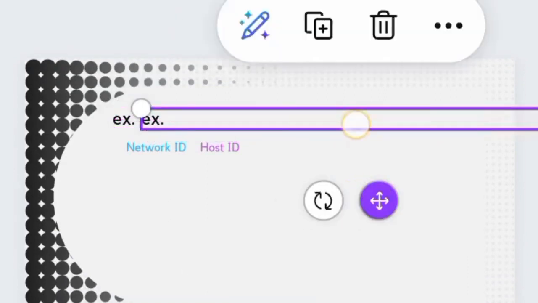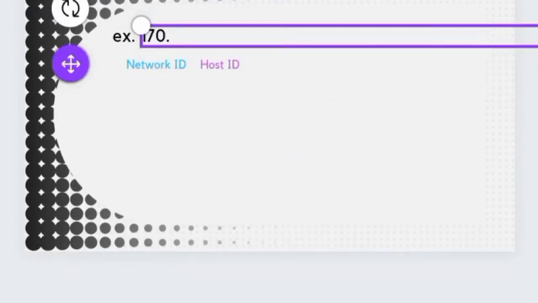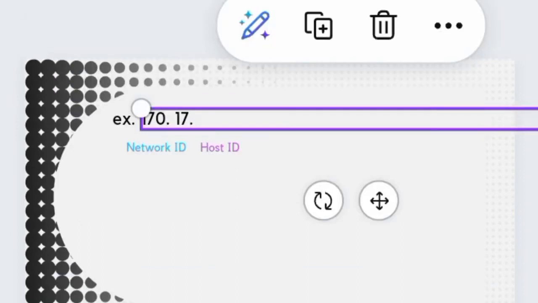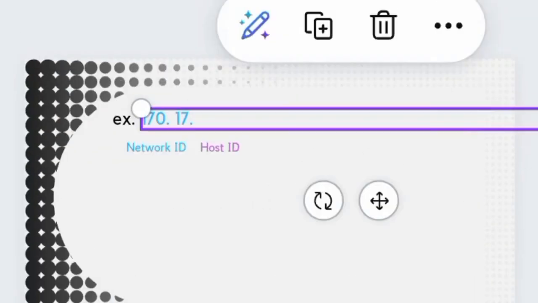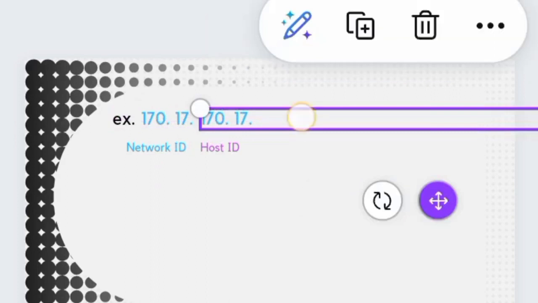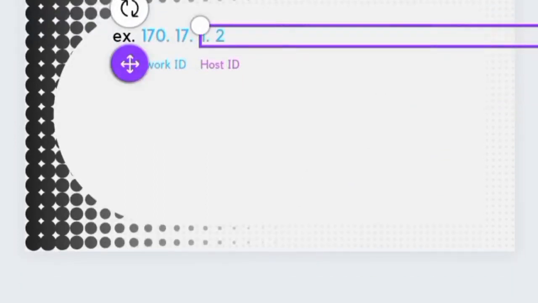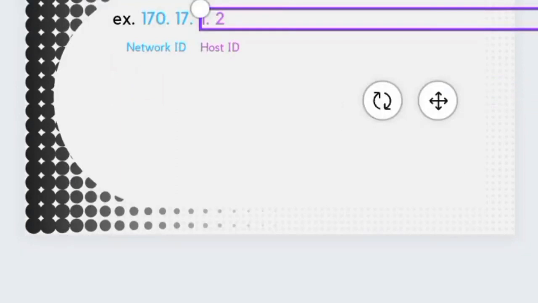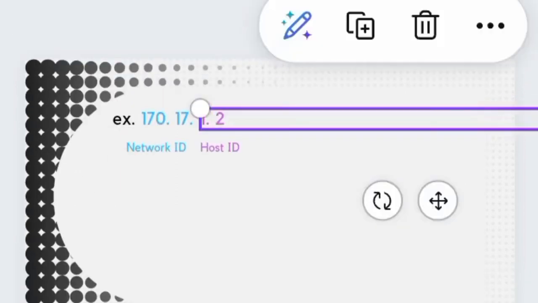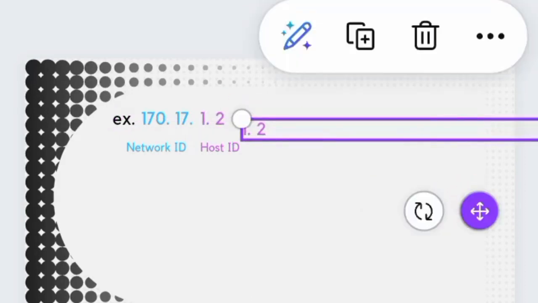So let's write the IP address again: 170.17.1.2. Since it's class B, the network ID is only the first two octets, 170.17. And for the host ID, we duplicate this, then write the IP address. The last part is 1.2. Then we add color. So that is the network ID and host ID.